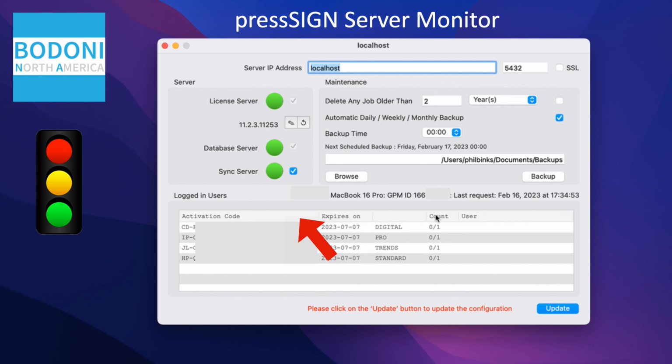Above that, now we have the name of the computer that's running the software server, and it has a GPM ID number. So typically you might be asked in the future, if we're trying to support you, what your GPM ID is. So this will typically be a 7-digit number, and that's shown there. Here you would see the date of the last request for the software to actually link with the pressSIGN licensing server.